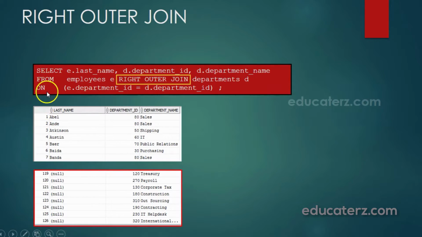So look at this query. We are using right outer join. We are selecting last name, department ID, department name from the employees table, right outer joined with the departments table. We are also using the ON clause, department ID is equal to D dot department ID. This is the common column between these two tables, and we are displaying not only the matching records, even those with no presence in the employees table are also displayed in the result set.